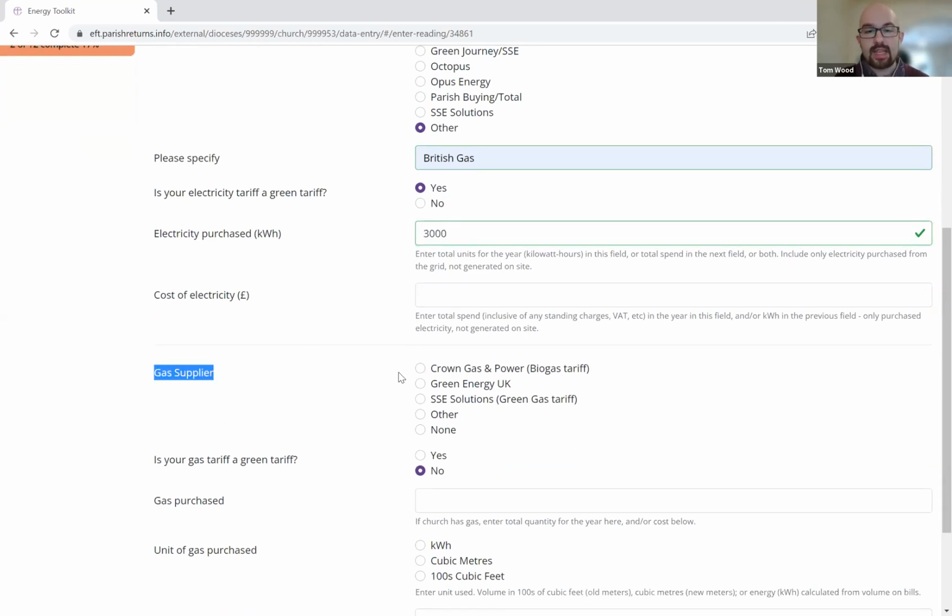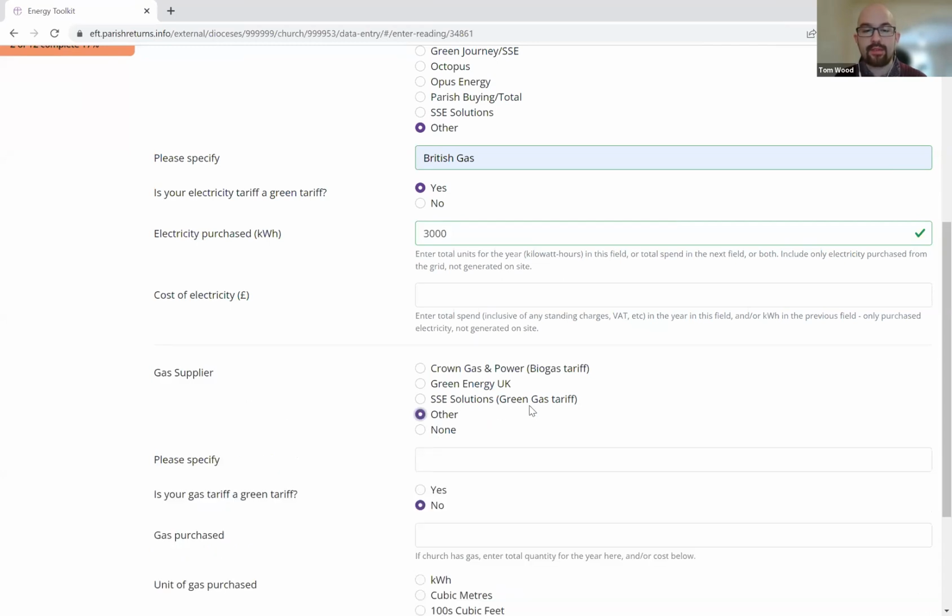If your church has a mains gas supply, which we ticked in the earlier entry page, again, we have a list of pre-accredited gas suppliers. These are ones that supply genuinely renewable biogas. As with the electricity question, we've got the box for other. I'll enter in another one here.